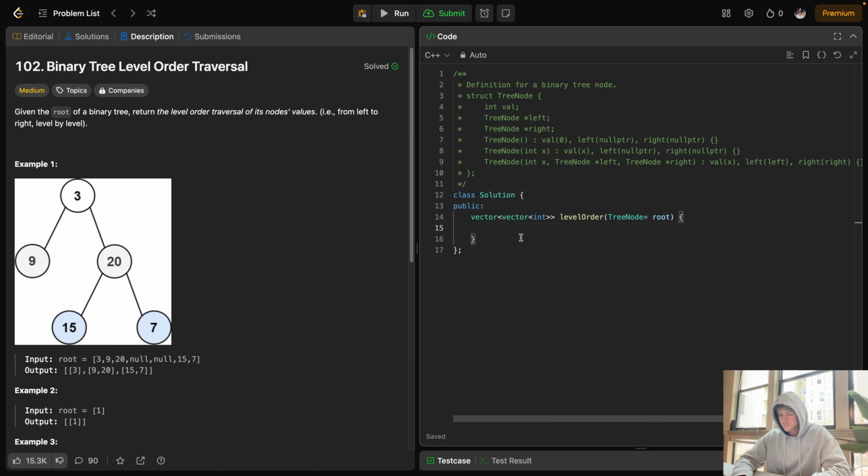So first things first, we need a data structure for our result. So let's declare a vector of integers, and I'll just call that result. It's completely empty because we have no idea how big the tree is at this point. We need to handle the edge case where the root could be null. So I'm just going to say, if not root, we're going to return res in its empty state.